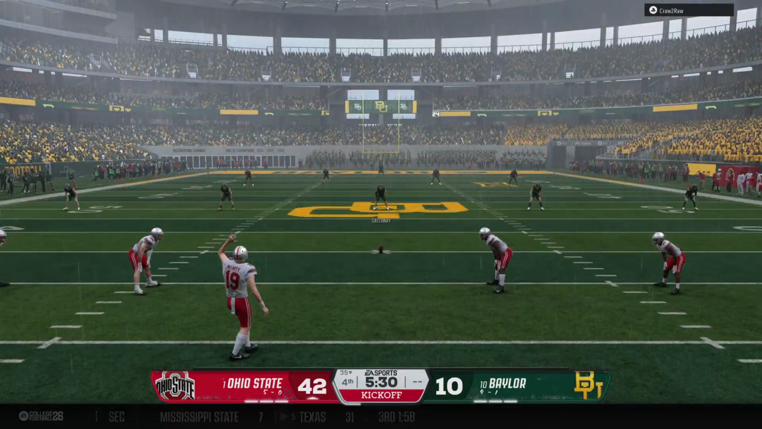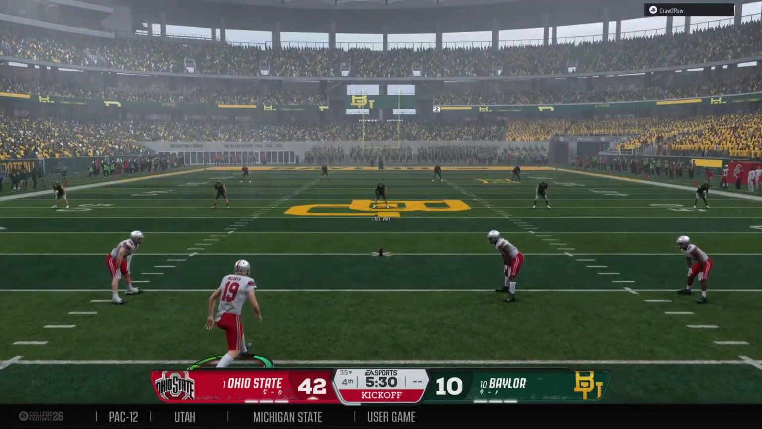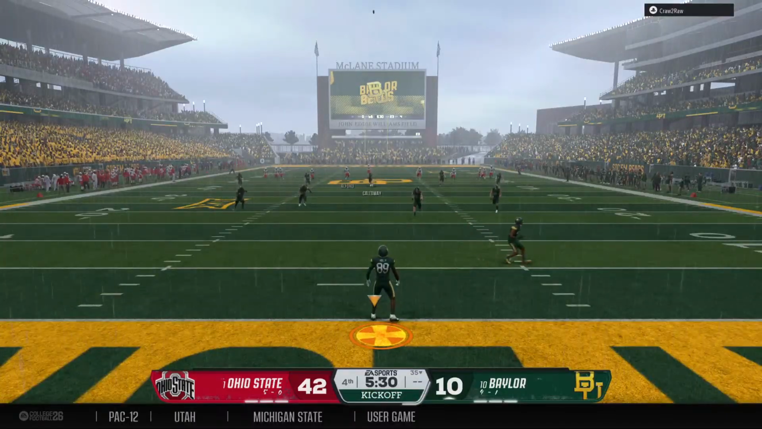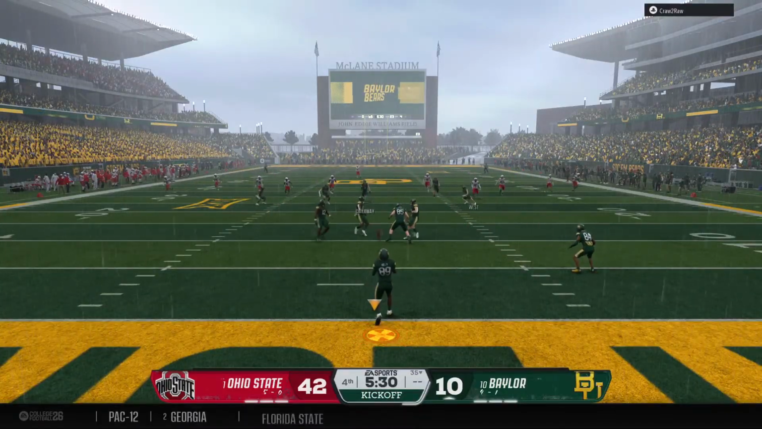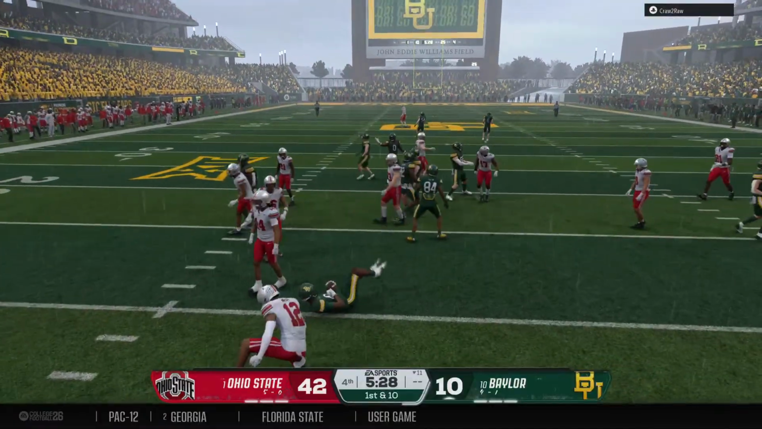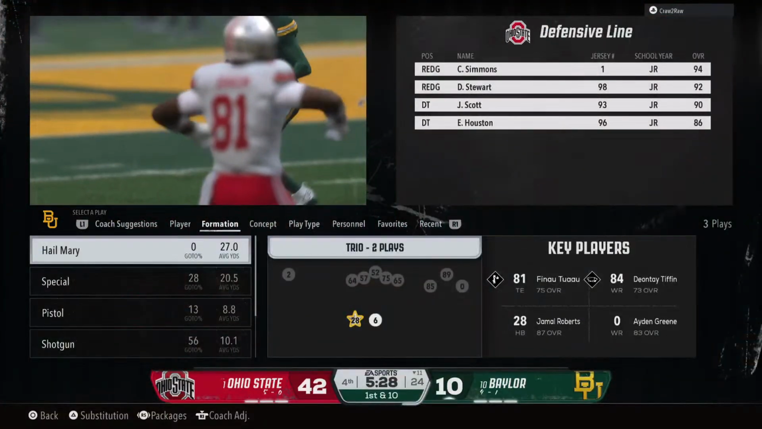Got momentum after scoring that touchdown. Now the kickoff team out there to kick it away. Fields it just outside the goal line, and the coverage team pins him in and brings him down.